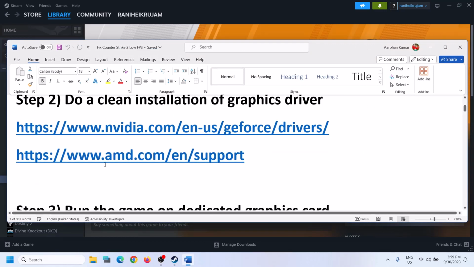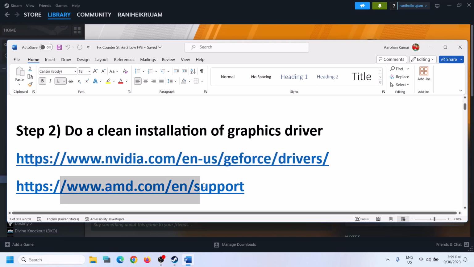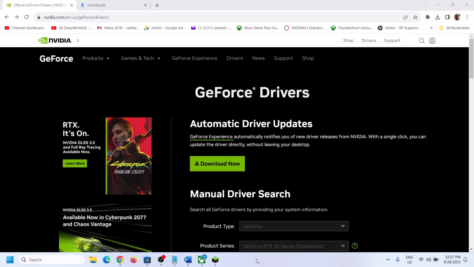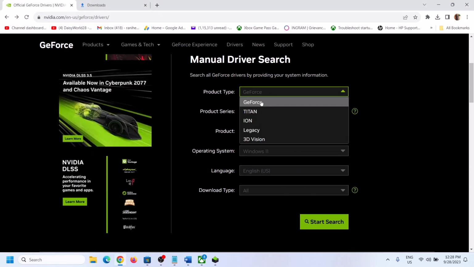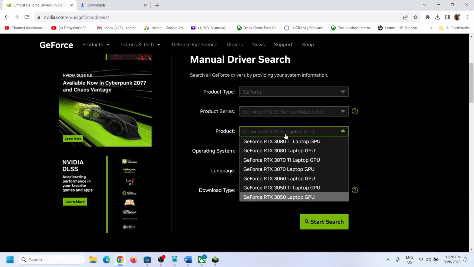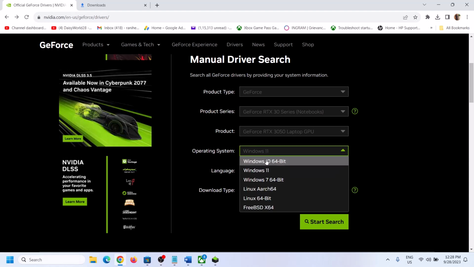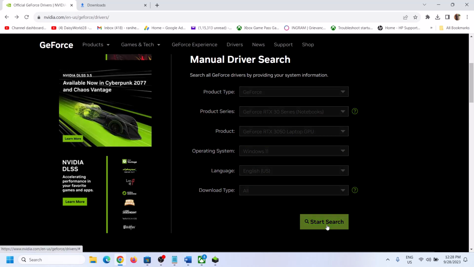Next step is to do a clean installation of your graphics drivers. So if you have Nvidia card, go to Nvidia website. If you have AMD card, go to AMD website. I'm showing for Nvidia. So go to Nvidia website and then select your product type. For me it's GeForce. Select the right series and then select the right graphic card. Make sure that you select your graphic card over here. And once you select your graphic card, then select Windows. So if you have Windows 10, select Windows 10. If you have Windows 11, select Windows 11. Now click on Start Search.